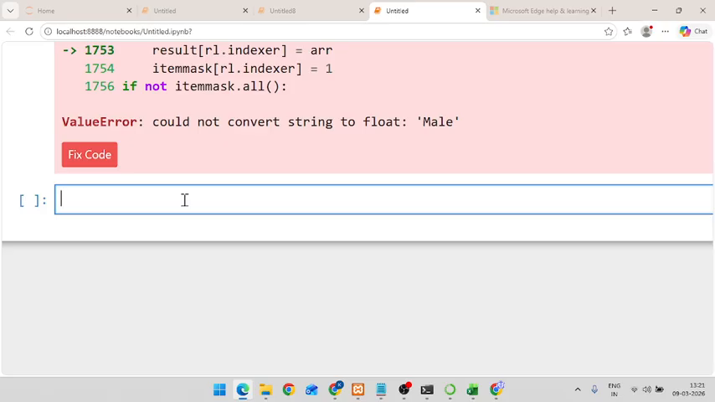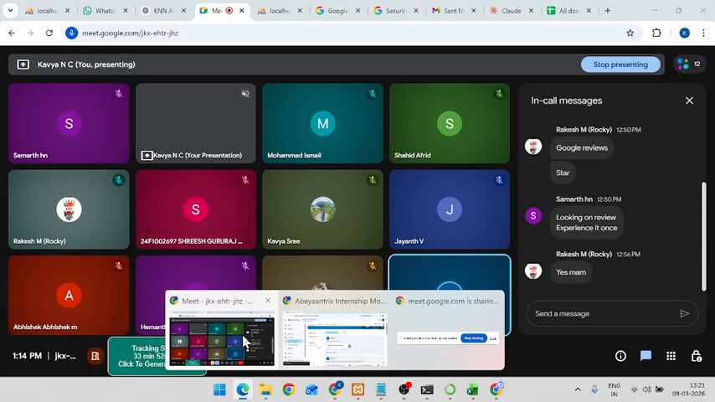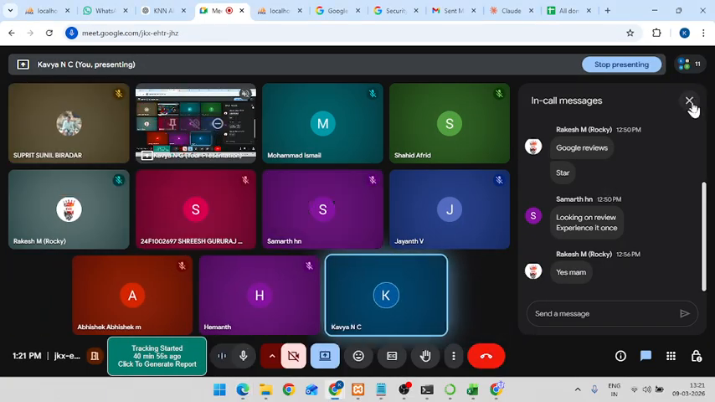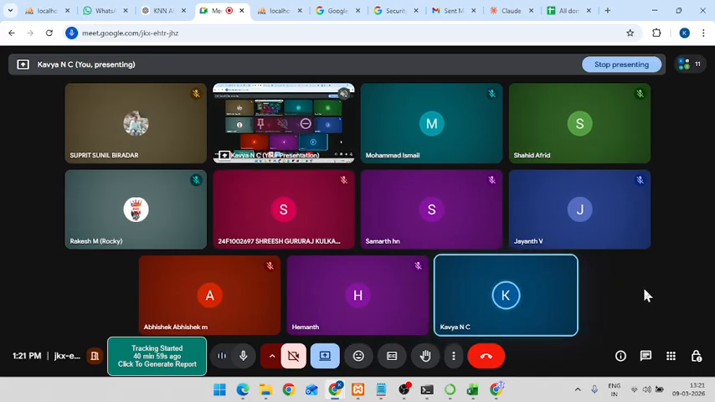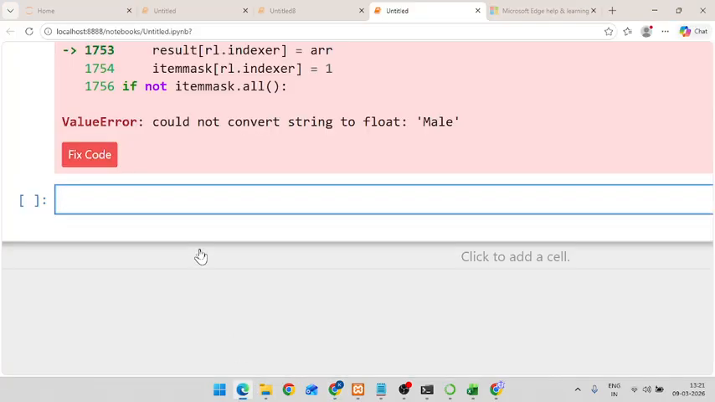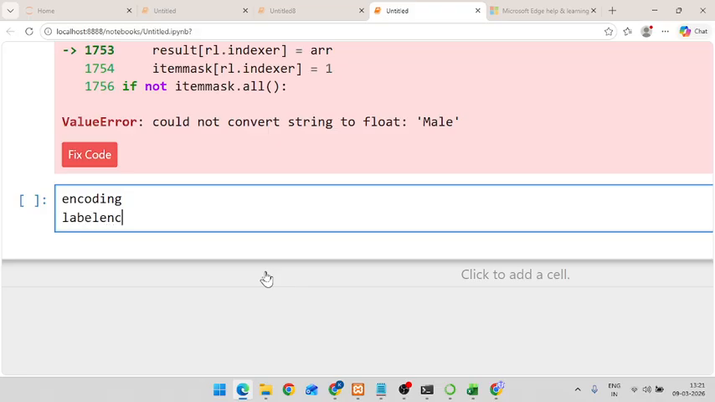To convert categorical into numerical, what should we do? Converting categorical into numerical data, what do we need to do? Encoding, right? So we have to perform encoding. Here we are going to use label encoding.